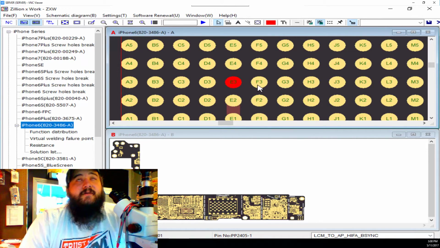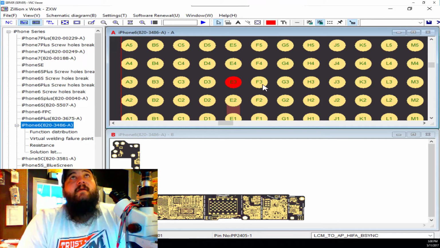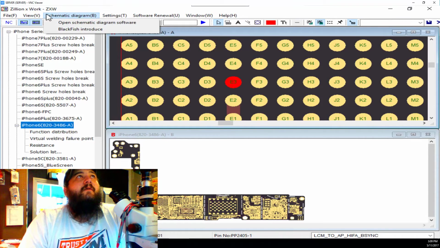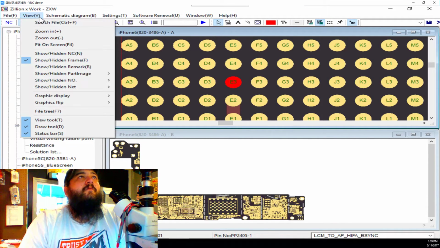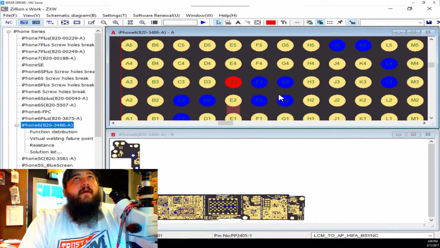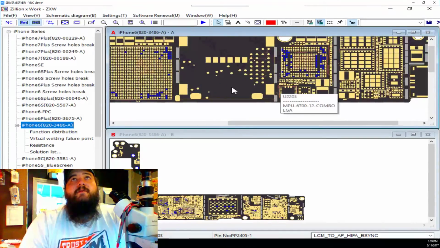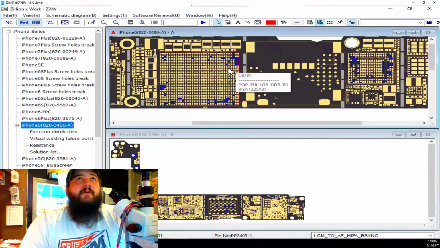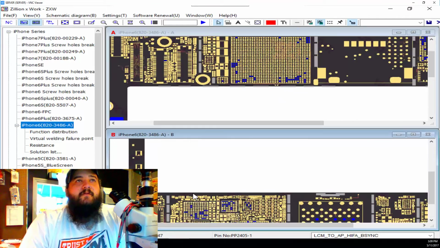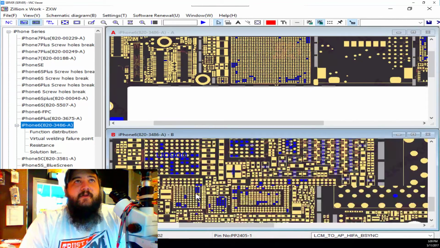F3 is missing. On ZXW, if you want to see if a pad is NC, you can either select the pad, or you can go up and find it. Here where it says show hidden NC, if we click that, it will highlight every NC pad on the board. So if we zoom out, all the blue spots are NC pads. So if you ever lift one of those pads, it's not a big deal. There's a lot of those pads on the board. They're just there for stability.